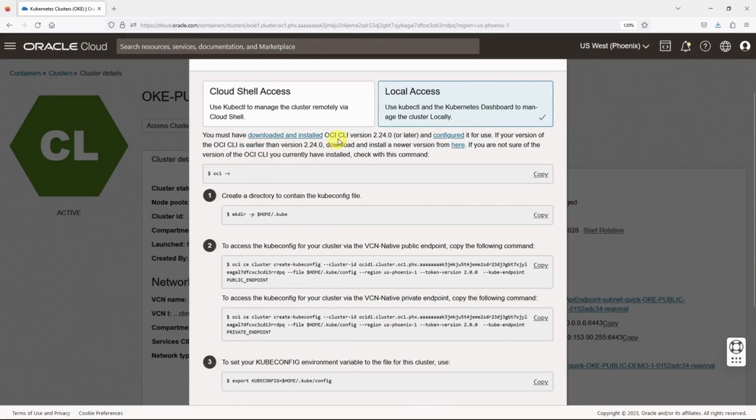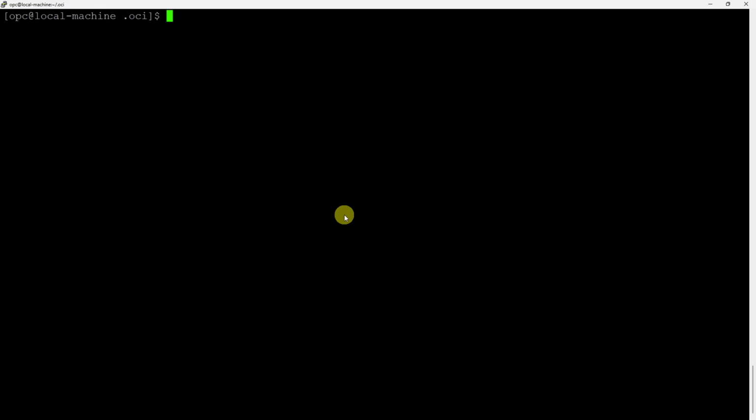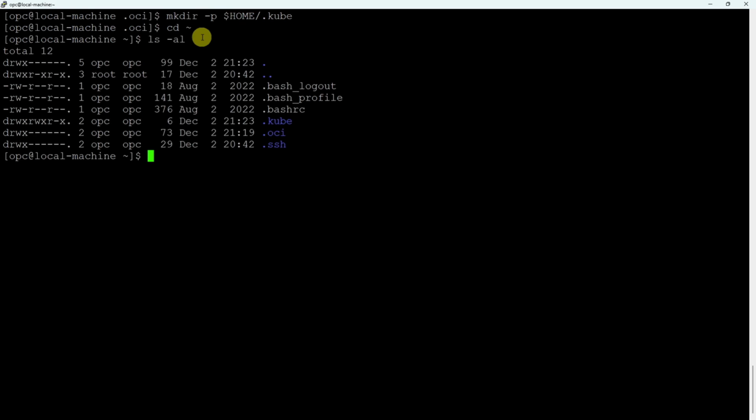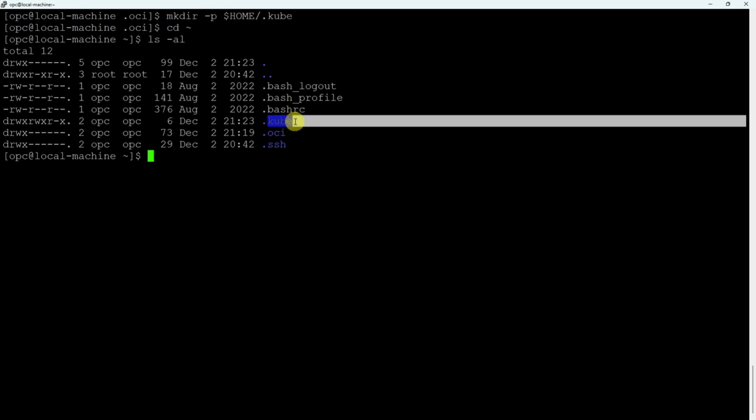By far, we have already downloaded and installed OCI CLI. We have configured it for use. And as the information says, the OCI CLI version must be 2.24.0 or later. And in our case, it's the later version. The next thing that we'll be doing is to create a directory to contain the kubeconfig file. Let me copy this command and let's head back to our local terminal. Let me paste that command over here. This creates a hidden .kube directory in my home directory. Let's hit enter. Let me go to the home directory and let's do an ls. And as you can notice, we have this .kube directory created.